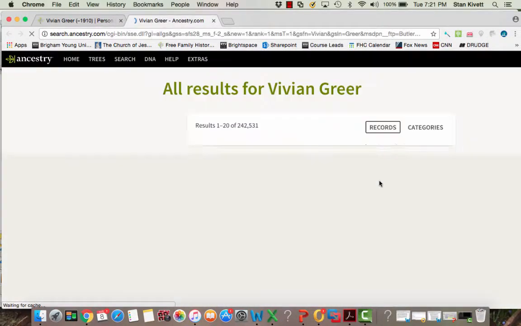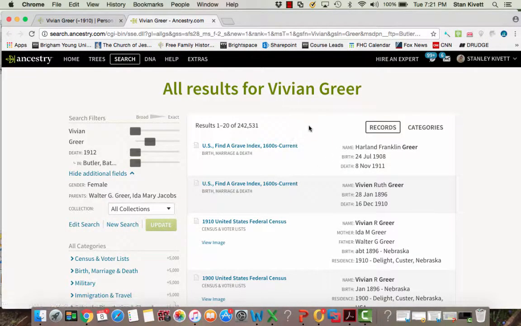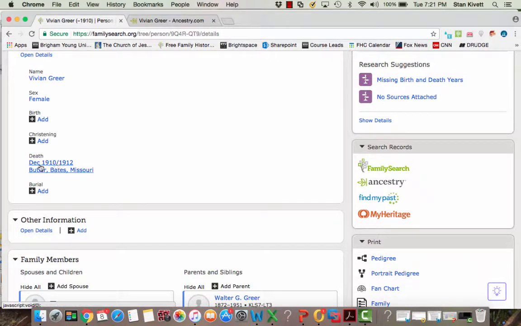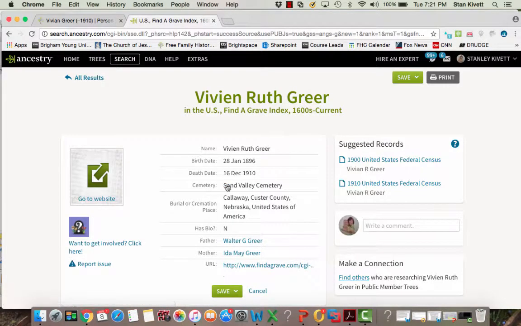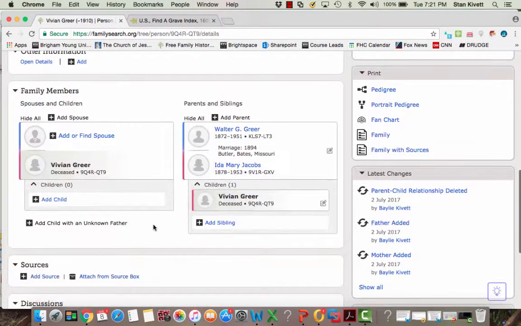When I clicked on it, Ancestry took me here, and the second source that came up was for Vivian Ruth Greer, and the death date was December 1910. You'll notice this one is December 1910, even though it has a 1912 as well. I went ahead and clicked once on it to look at what I have. Her father is Walter G. and her mother is Ida May. So when I came back to Vivian, Walter G. and Ida Mary, I'm going to assume that that's okay.